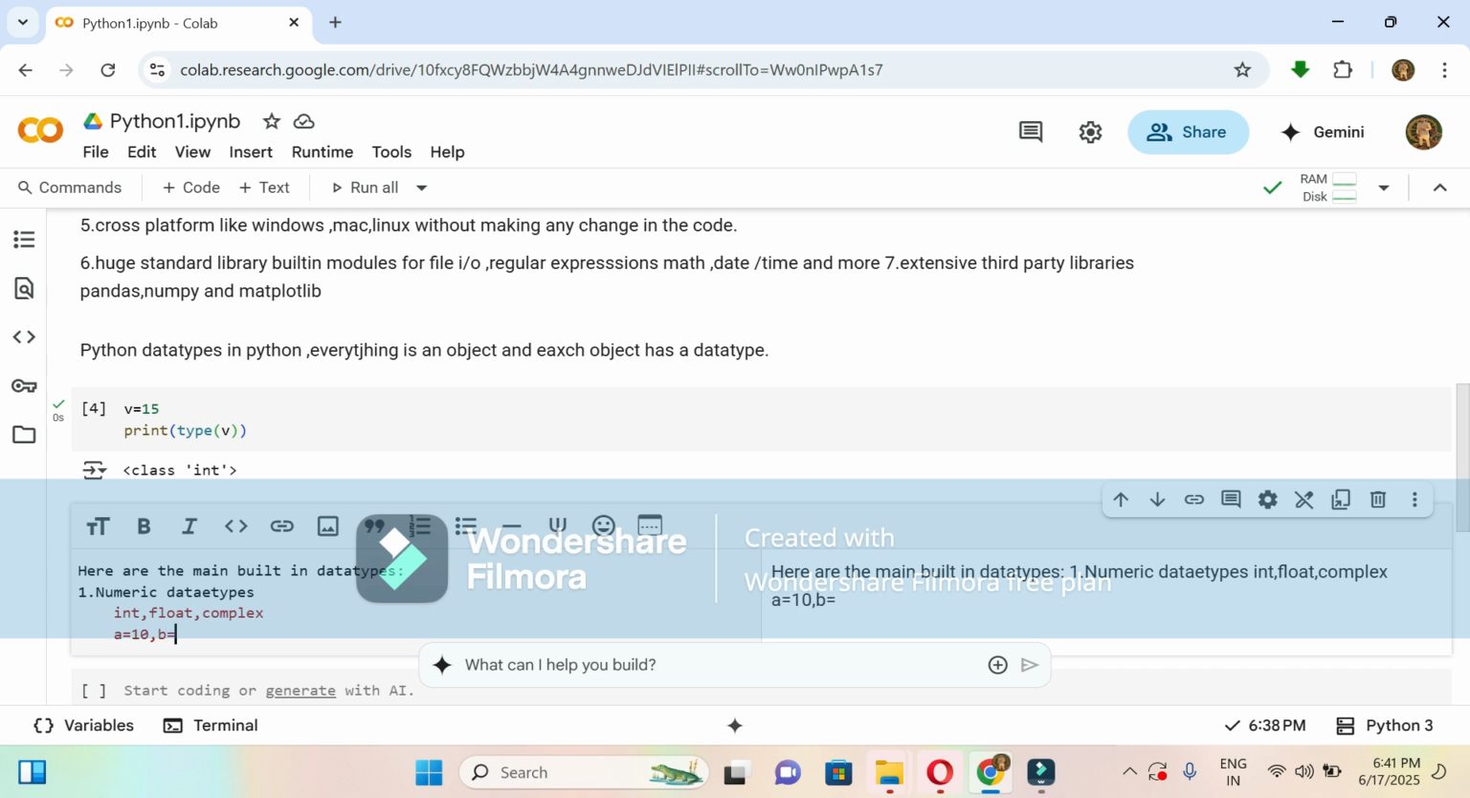b is a variable that stores a float number. c is a variable which holds a complex number. A complex number has a real part plus an imaginary part.